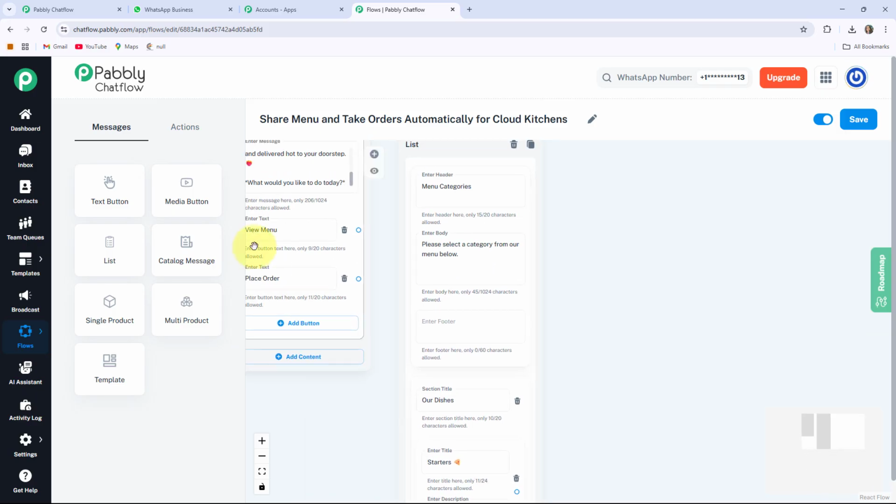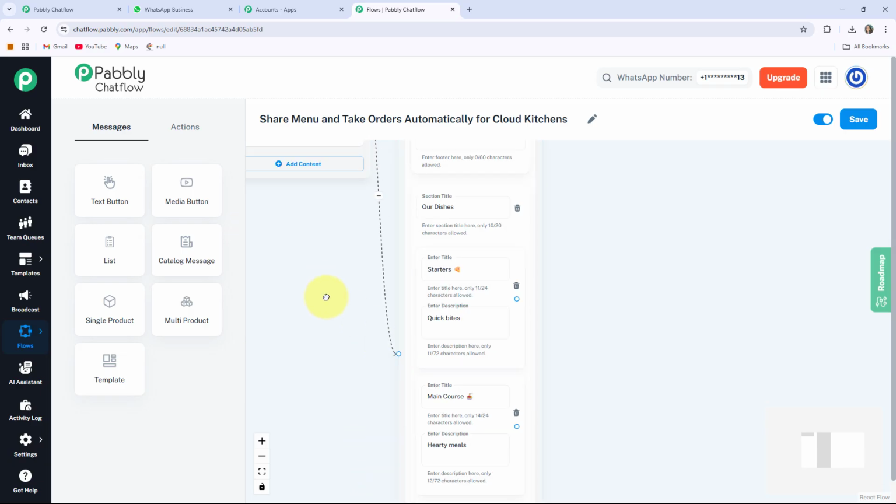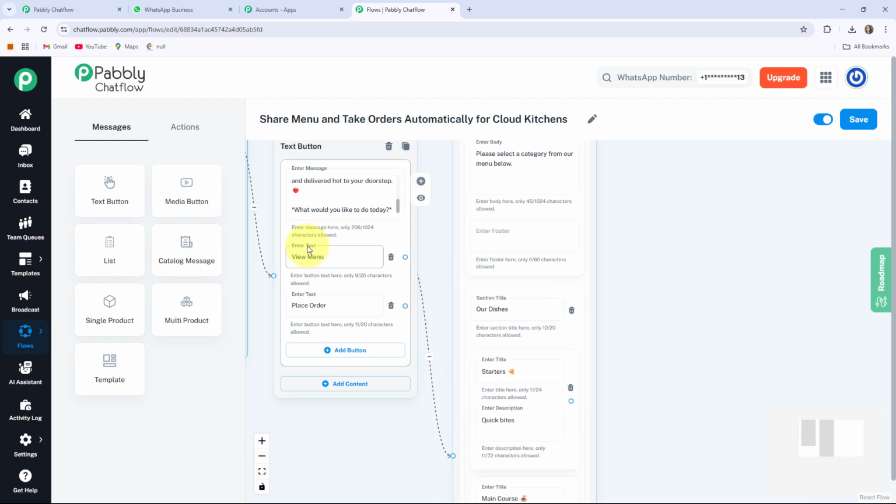Now I am going to connect the circle which is present in front of view menu to this list box, because whenever my users will click on this view menu button, then my bot will provide them the list of the dishes that are available in my cloud kitchen.